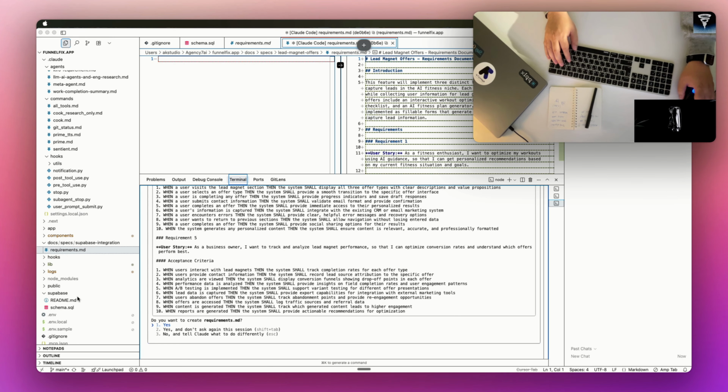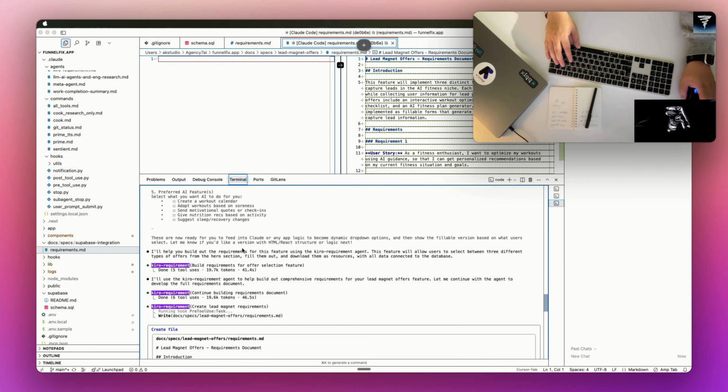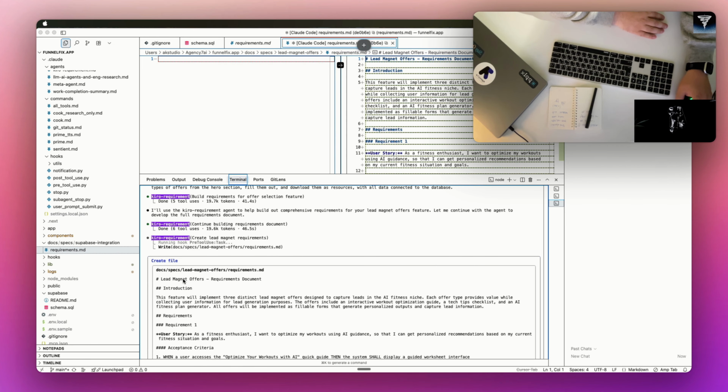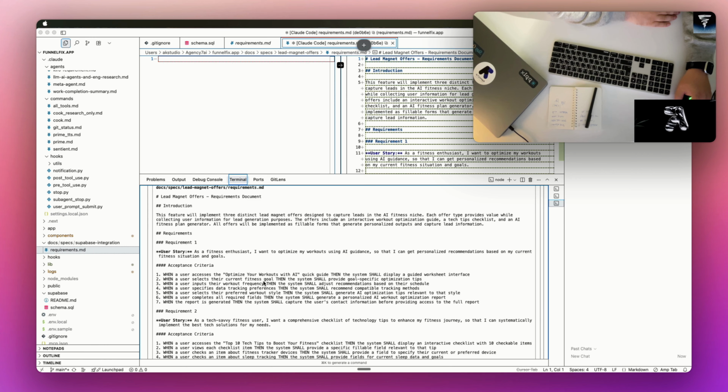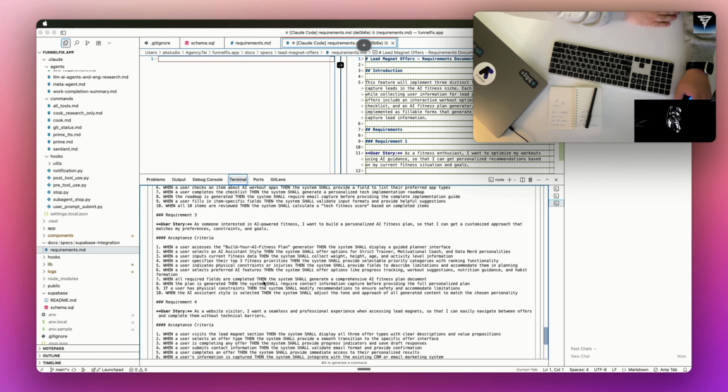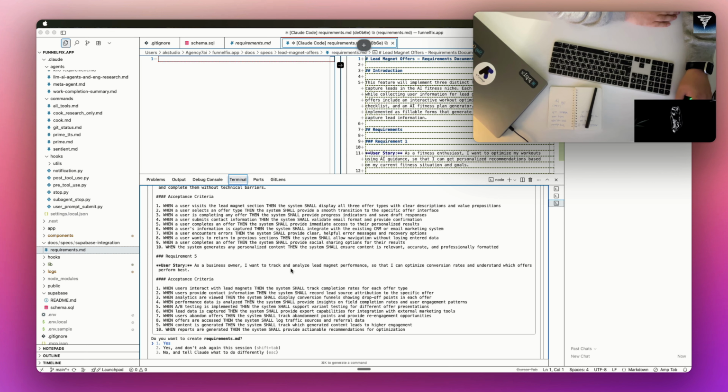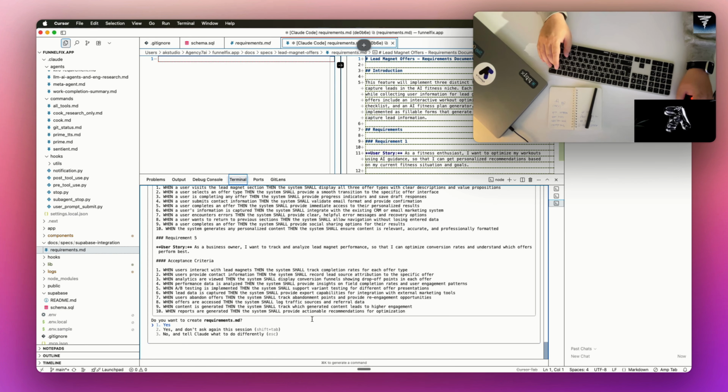Okay, so we got our requirements doc. These docs are going to live in specs, lead magnet offers. Introduction: this feature will implement 3 distinct lead magnets. Each offer type provides value while collecting user information for lead generation purposes. The offers include an interactive workout optimization guide, a tech tips checklist, I'm assuming that's for fitness, and an AI fitness plan generator. Acceptance criteria. I'm just sure this is good. It's a lot to read right now. Here's the user story. Yeah, this looks good. So let's just vibe code it with a spec. So it's pretty nice.